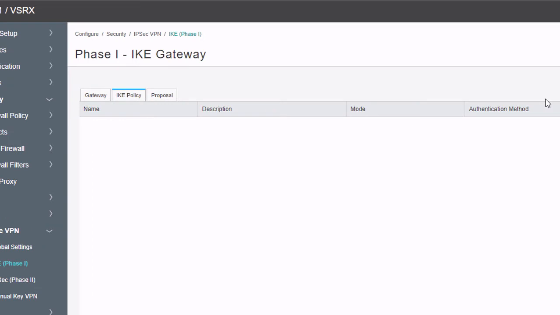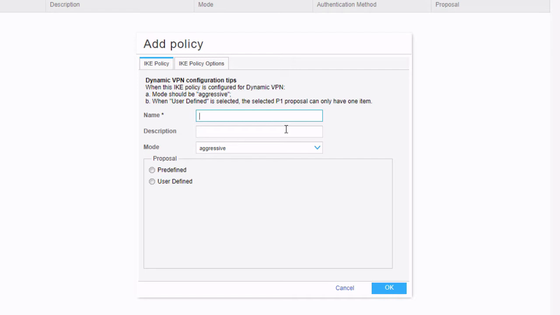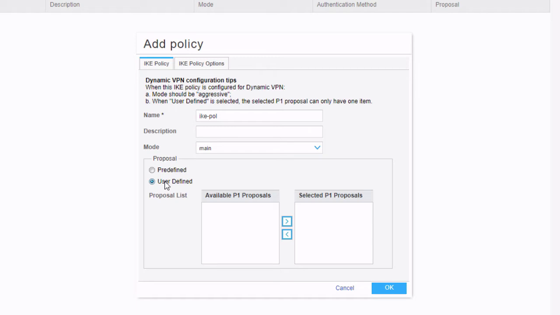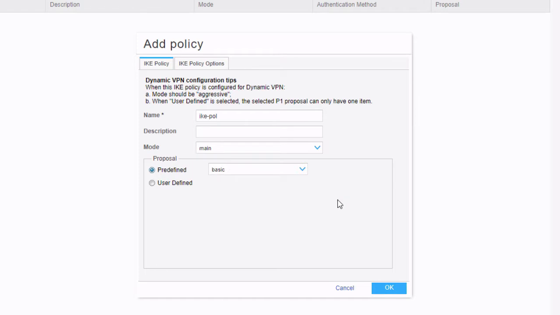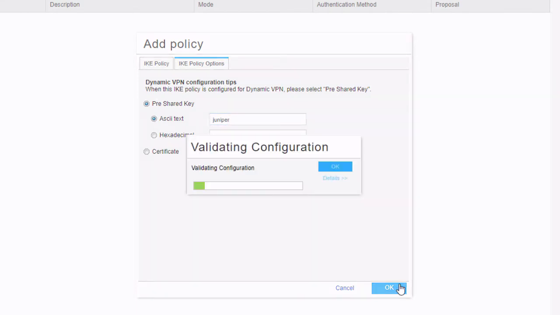And so first we need to configure an IKE policy. We can click the Create button, and we need to name it. We'll just call it IKE Pol. Set the mode to main mode. We'll select a predefined proposal. We could select a user-defined proposal and create one, but we're going to select a predefined proposal. Basic works for this scenario, the basic predefined proposal that is. And then under IKE policy options, we're going to set the pre-shared key to Juniper. If I could type, there we go, Juniper, click OK, and that is going to create the IKE policy.